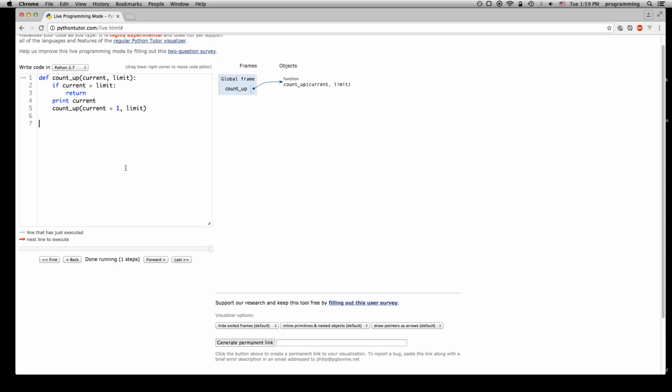So we haven't called it yet, but what we have is our definition, which we saw before, right? So there's our function. And what happens here is in the global frame, it just binds the name count up to some procedure that will be run once we call it, right? So it's really only just one step here.